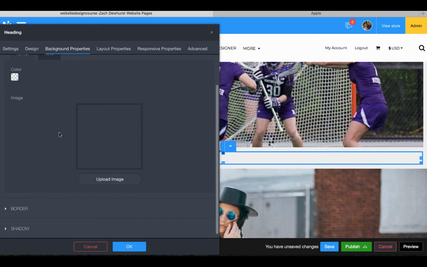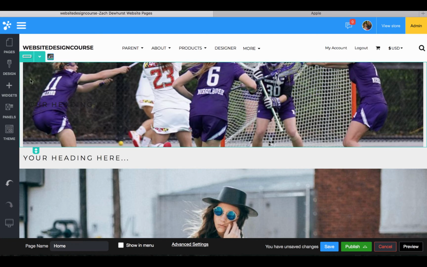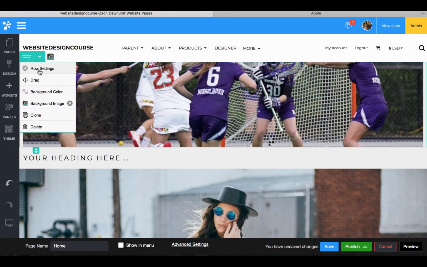I can put a color, I can put an image behind it, but it's often a better idea to do it as a row, because now I can put more in this. You'll naturally see.